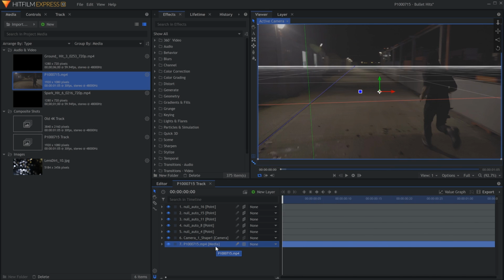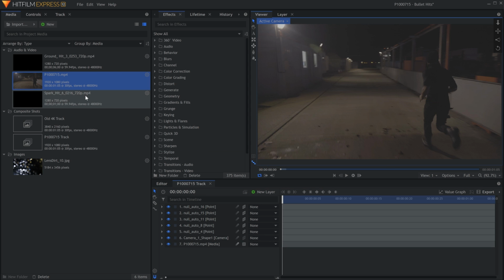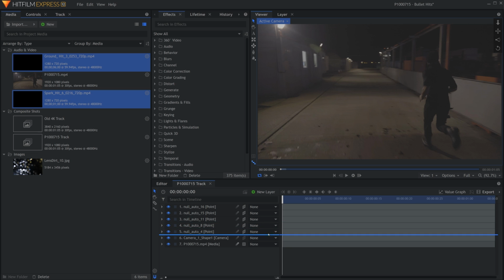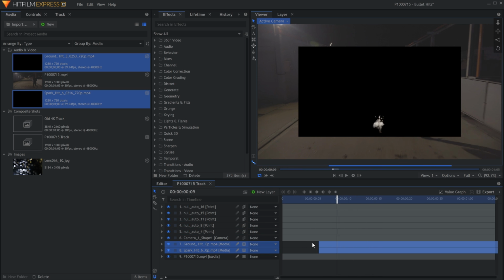Now that we have the 3D track completed, we can move on to the fun part of adding elements in. For this scene, we'll be using 2 clips from Action VFX, Smoke and Sparks, but you could add anything into the 3D space. Let's bring the Action VFX elements into the timeline. Set both layers to 3D.